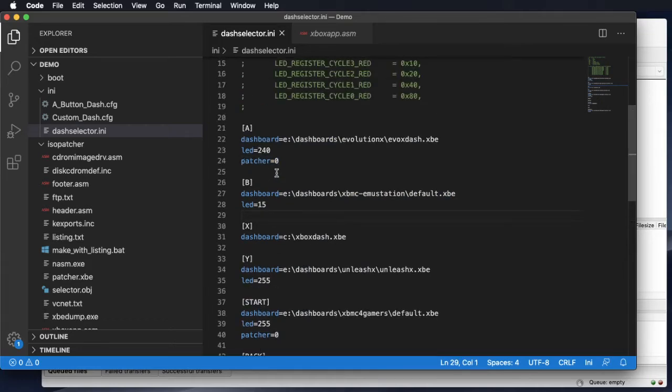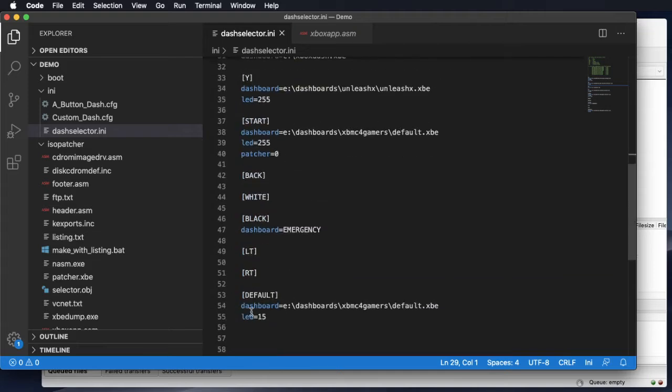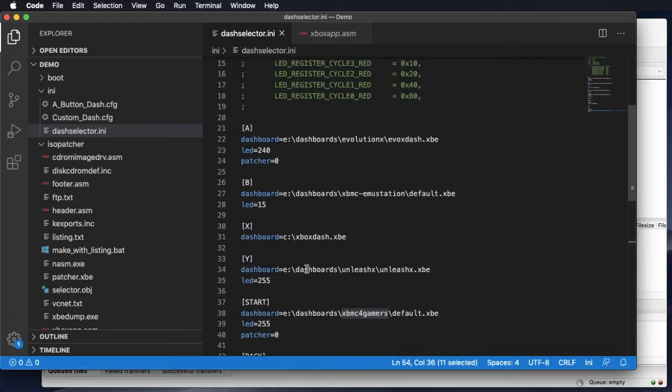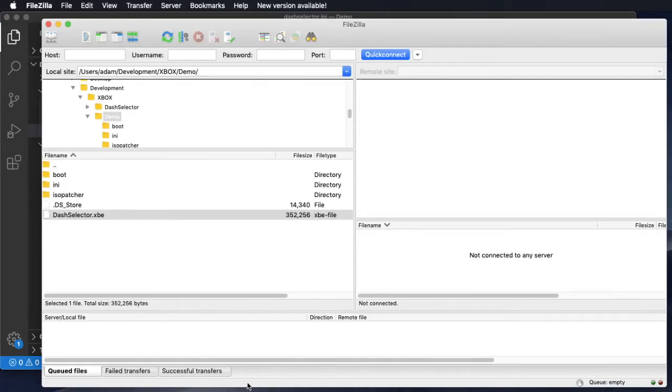There are two interesting examples, I think, which I can show you. By default, when no button is pressed, it will boot XBMC for Gamers. And I also have XBMC for Gamers when I press and hold start, but in this case, the patcher won't be applied. So let's see how it works. Let's upload that INI file.